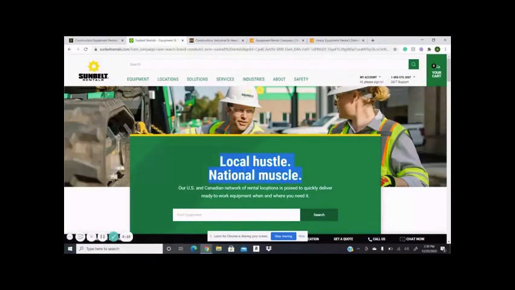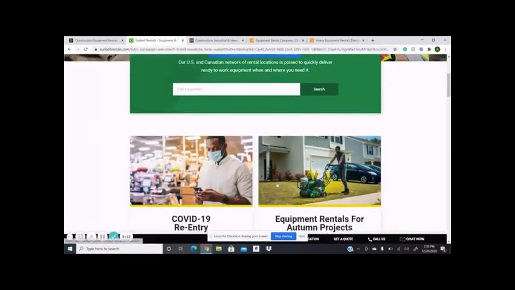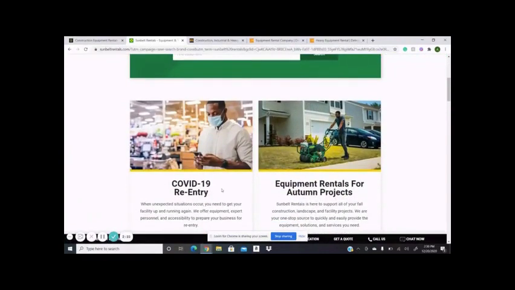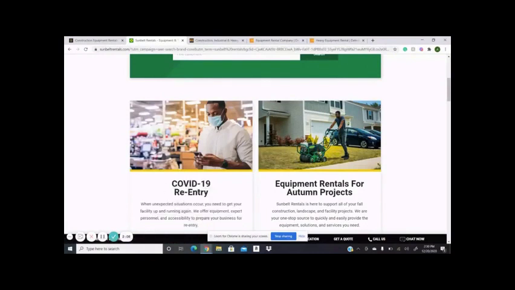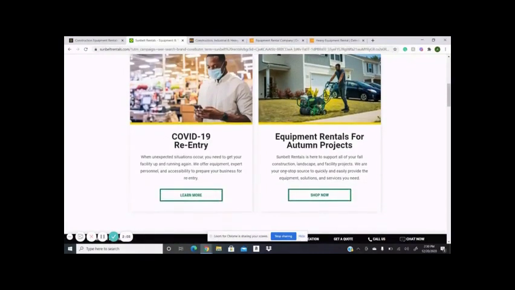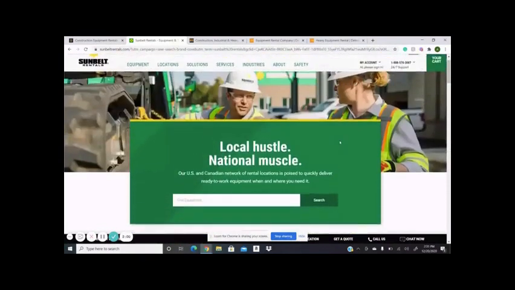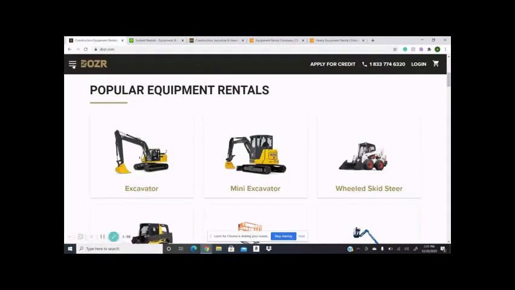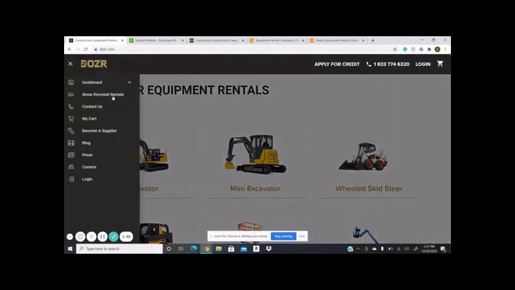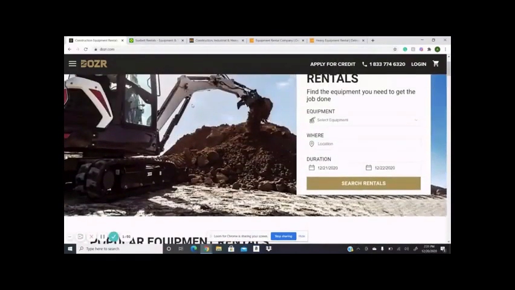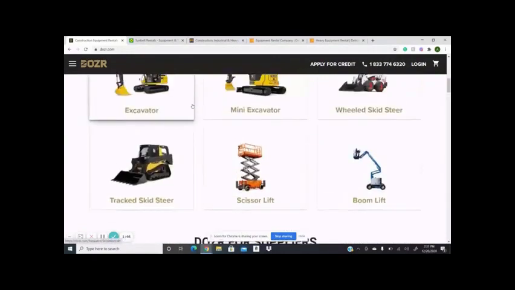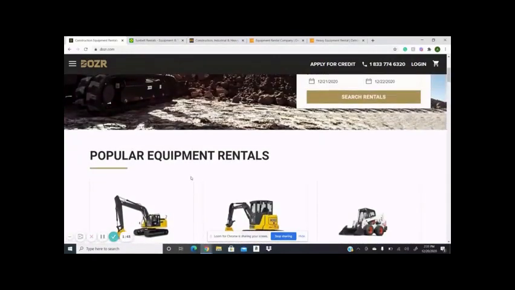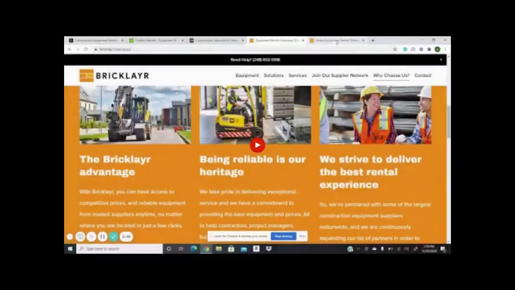Here is Sunbelt, and this is their slogan that they have. These are some of the news tabs that they have when it comes to recent events like COVID, which is a very huge part of this year, along with other rentals throughout the season. Over on to Dozer itself, it also shows other seasonal rental equipment that you may need throughout the season. Bricklayer does emphasize many different solutions as well. That is also on the homepage too.